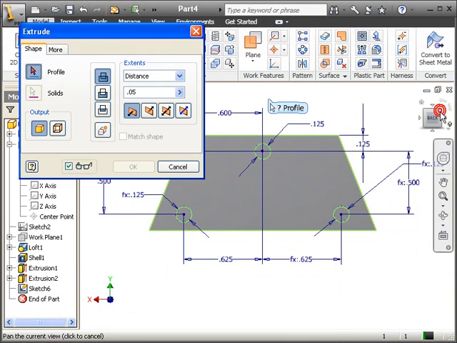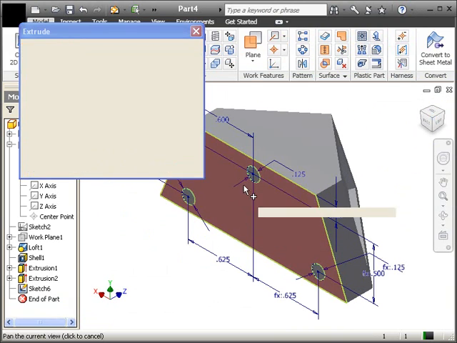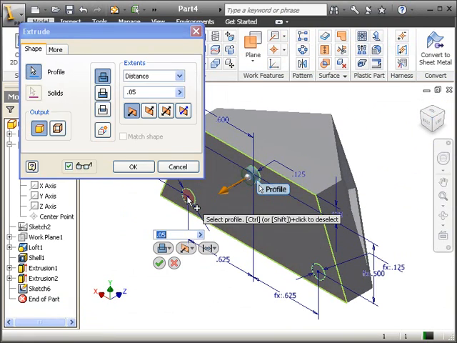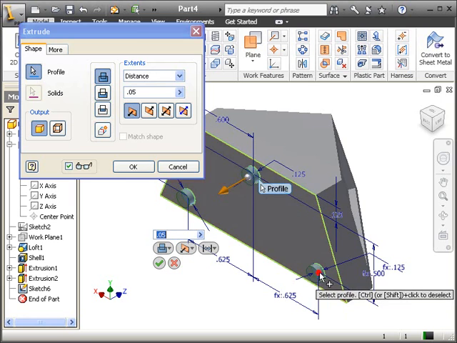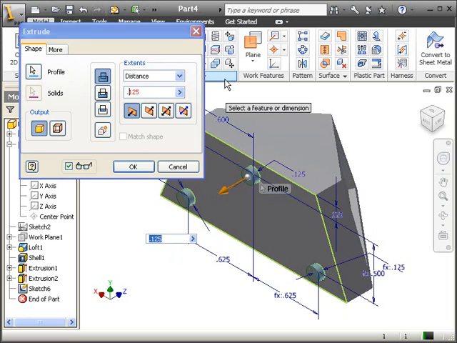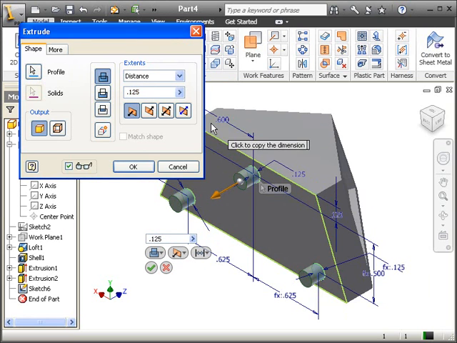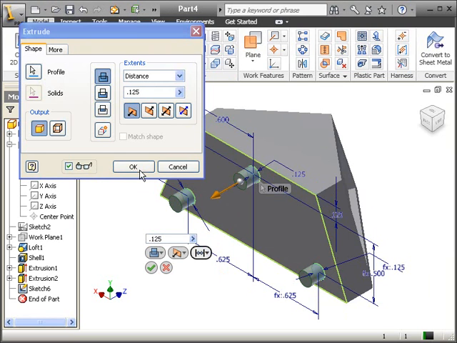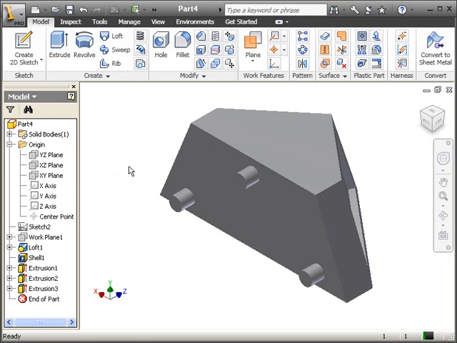Let's put this in home view to see what we're doing. Let's extrude that one, this one, and this one. They're going to be extruded a distance of 0.125. Make sure you don't have a double negative. So this is 0.125. Okay, so click on OK, and we're almost done.